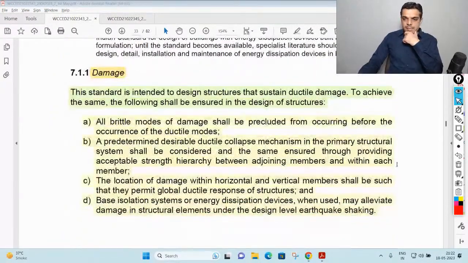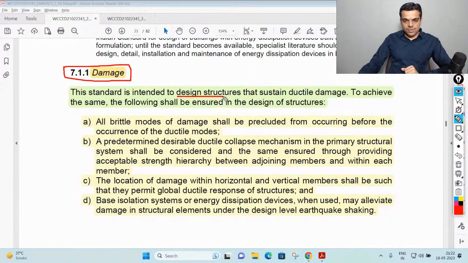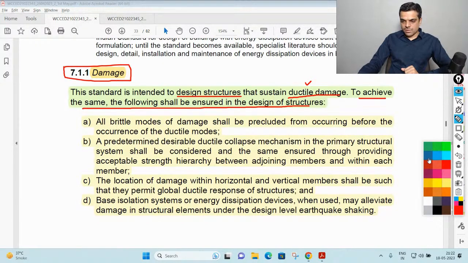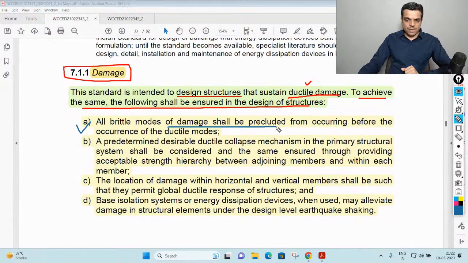This is important, which is damage. This standard is intended to design the structures that sustain ductile damage. To achieve the same, the following shall be ensured in the design of structures. First, all brittle modes of damage shall be precluded from occurring before the occurrence of the ductile modes. Secondly, a predetermined desirable ductile collapse mechanism in the primary structural system shall be considered, and the same needs to be ensured through providing acceptable strength hierarchy between adjoining members and within each member.